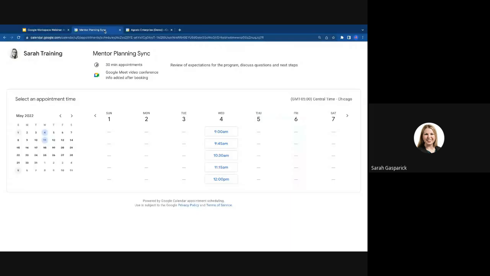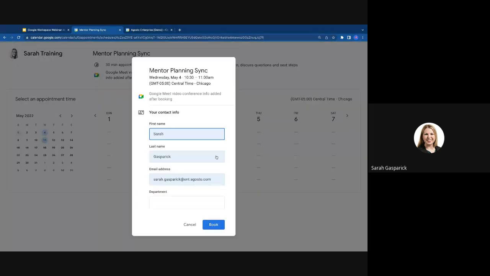Once you have created an appointment schedule, you'll be given a bookings page similar to this one, where other people can go in and see your availability. So for example, on May 4th, we've got some availability on this person's mentor planning sync booking page. If I know that 10:30 in the morning is great for me, I can choose that time slot, put in my information, as well as in this case, it looks like they're asking for some custom information, and I can go ahead and book that time.